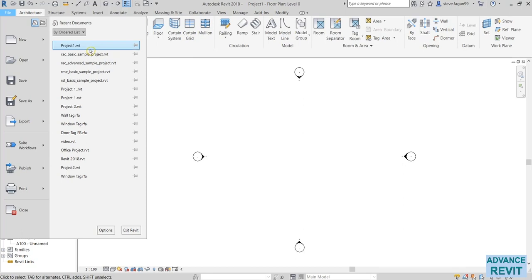Whenever we open up new projects, it's going to pull this project down the list. So if I wanted that project to always be on my recently opened documents section, there's a small little pin to the right hand side. If we click on that, it's going to pin it to the recent documents and it will always be displayed. Down the bottom here, we have our options and we can exit Revit. So that will exit the program.